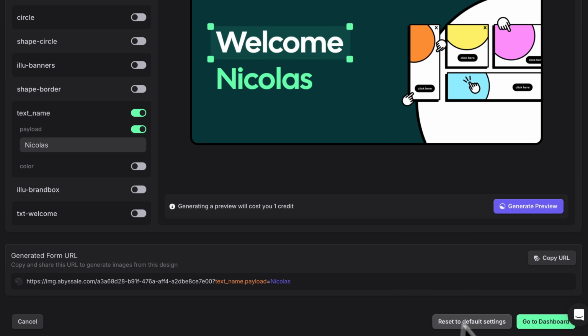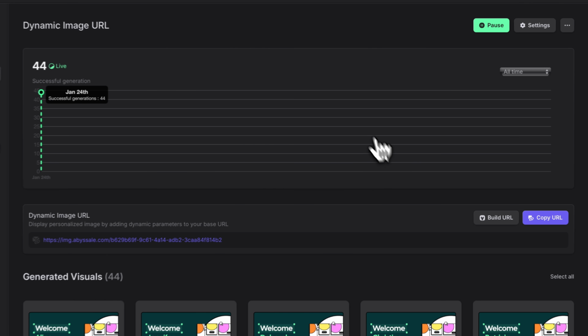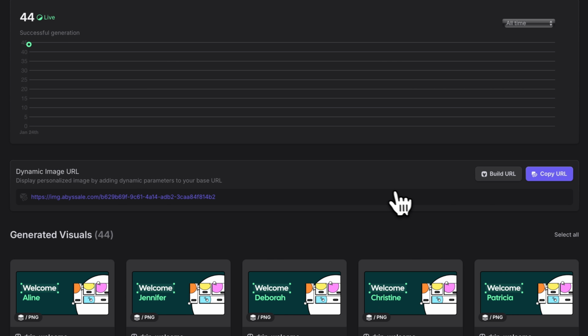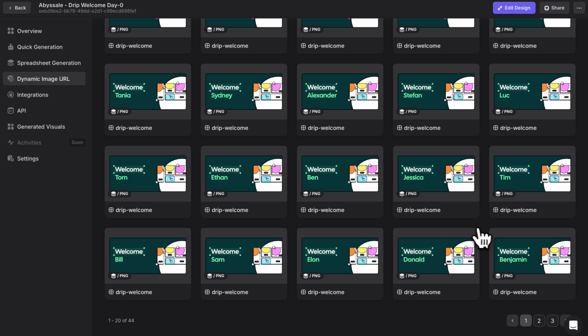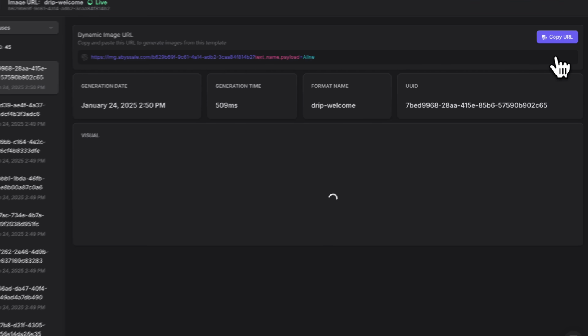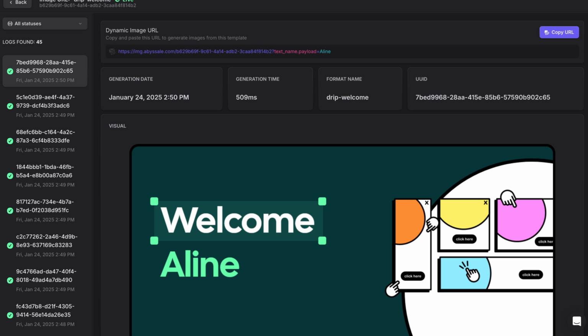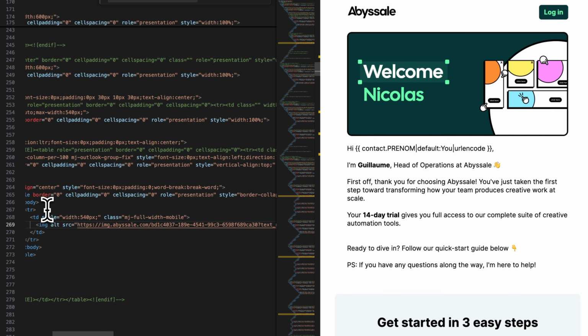Back on the dynamic URL dashboard, you'll discover usage statistics in real time at the center. The dynamic URL is accessible just below, and all generated variations are presented in a grid for easy visual tracking. Detailed logs are available via the 3 dots in the top right corner, allowing you to monitor each generation with precision. Let's see a concrete example of using this in a welcome email.